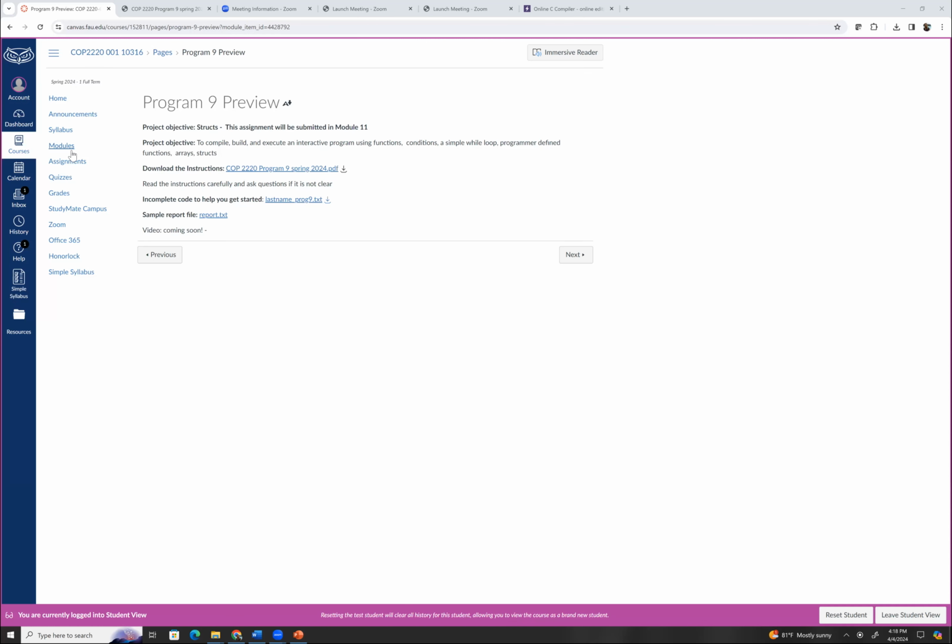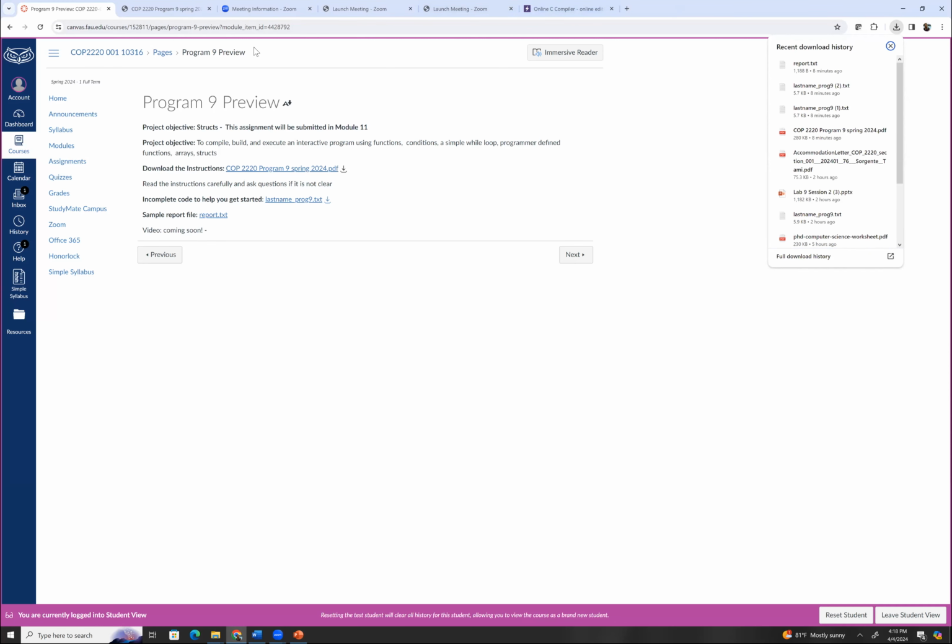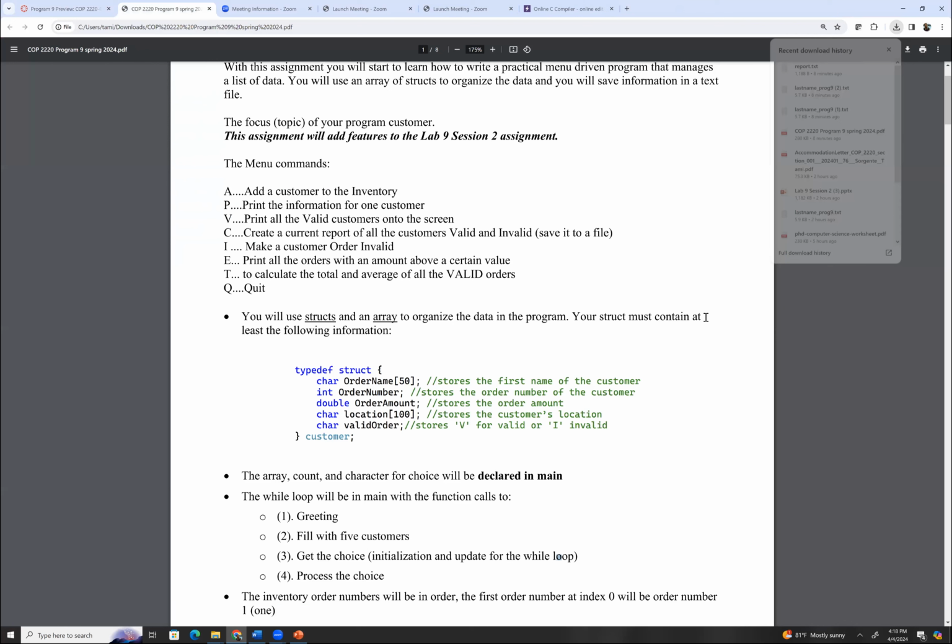So let's get started. This is the page. If you go to Modules, Program 9 Preview, this is the assignment. I'm just going to get started by going over this assignment. The first thing I want to do is talk about the assignment.